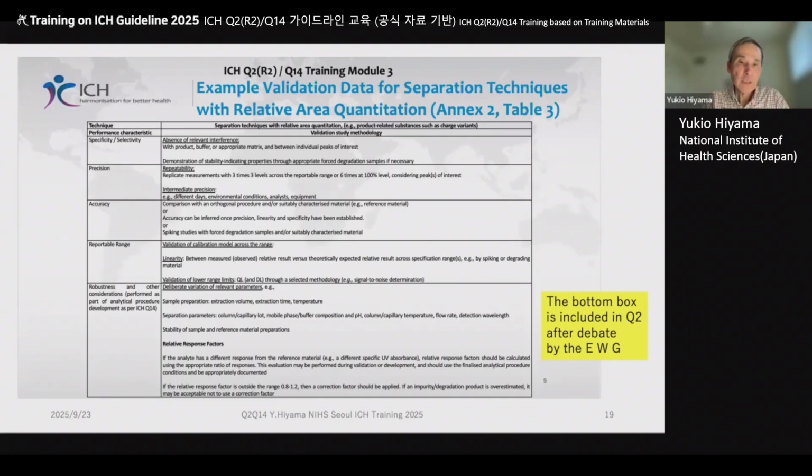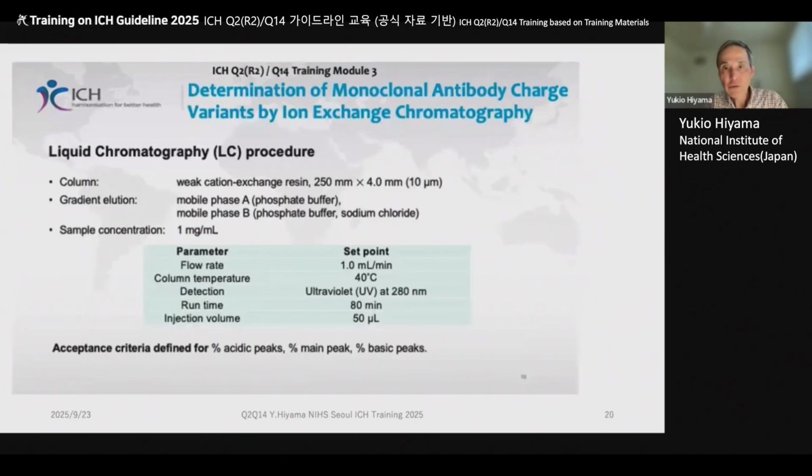However, as I mentioned, the development data can be used as a part of validation data. So there is a strong connection between validation and development, and so we decided to include that information in the ICH Q2 guideline. Now, coming back to the table 3 example, this slide just shows you the conditions of the liquid chromatography procedure. This is ion exchange chromatography for charge variants of a monoclonal antibody.